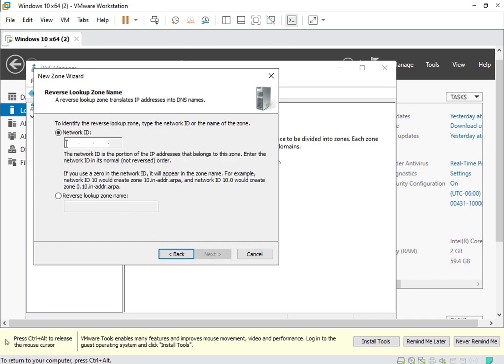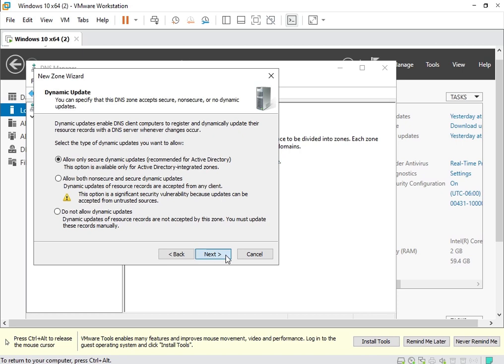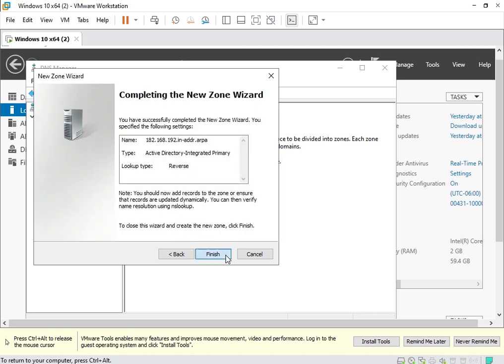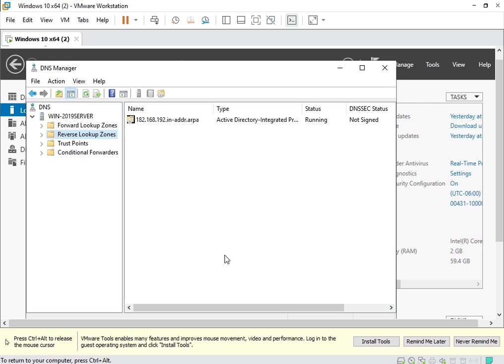Okay. So now in this section, guys, what you will be doing is putting in the first three sets of numbers in your IP address. Mine was 192.168.182. Okay, and you're going to go ahead and click on Next. Okay, we're going to click on Next also, and you click on Finish. Okay, so now that's finished.